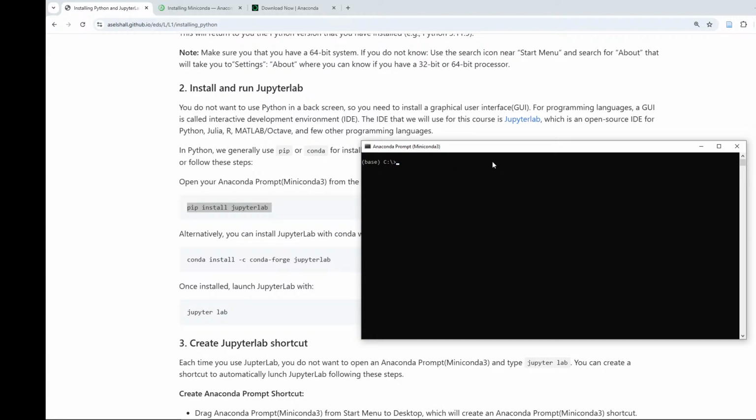After you install it, it will take some time, maybe a few minutes or 5 minutes or more to get it installed. After you install it, you can just run it. How to run it? You just type in your Anaconda prompt jupyter lab. So basically, I will come here and type jupyter lab.